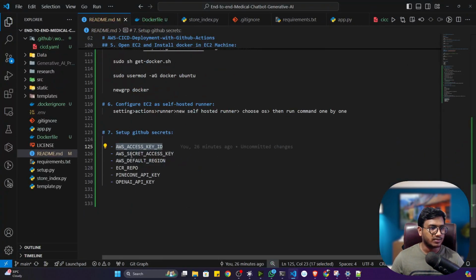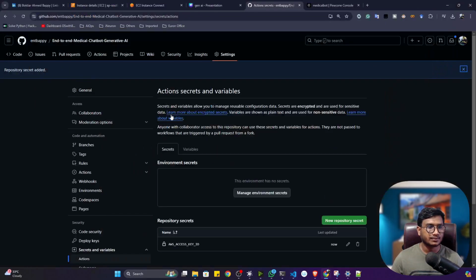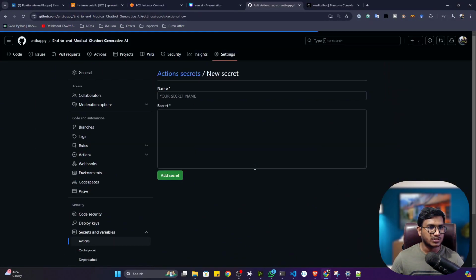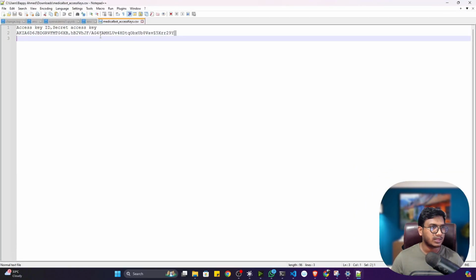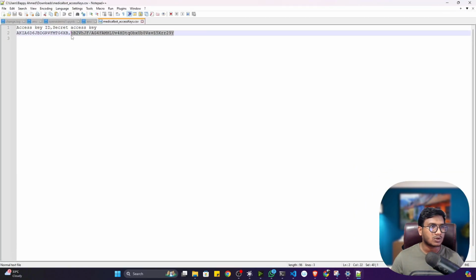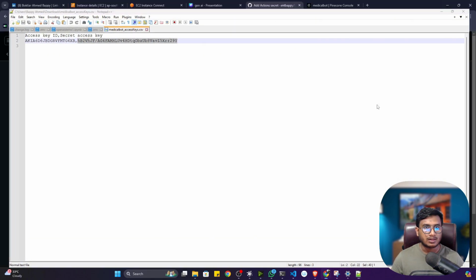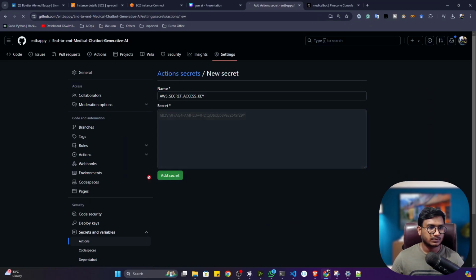Then the next one I have to give is the secret access key. Copy and create another new repository secret and give it here. And in the CSV file, you will get the next one. See, it is comma separated. So before the comma, this is the AWS access key ID, and after the comma, this is the secret access key. So let me copy the secret access key and I will paste it here.